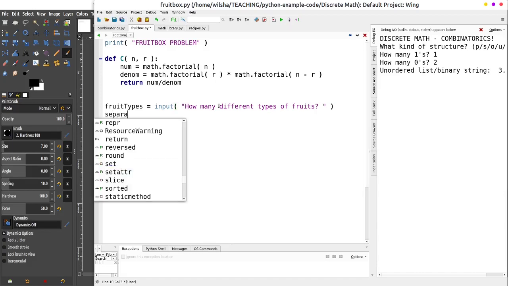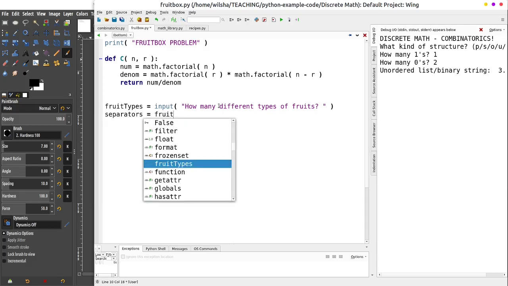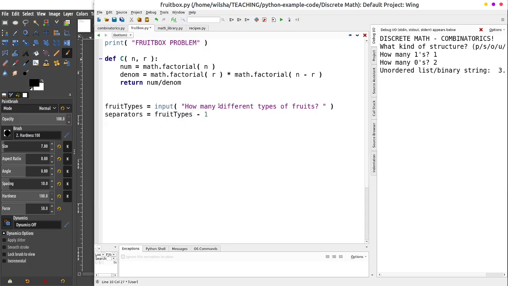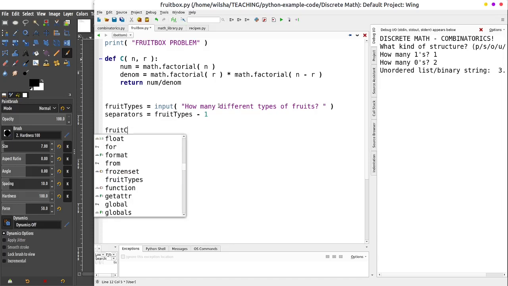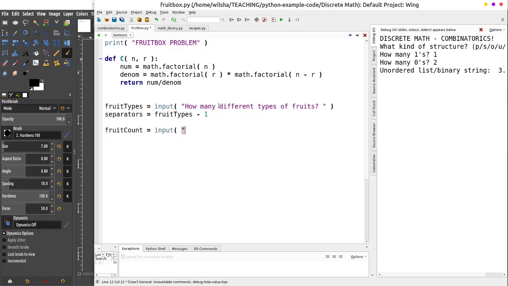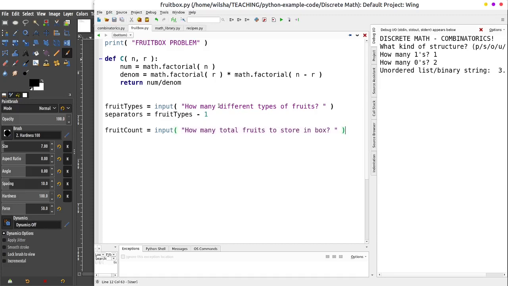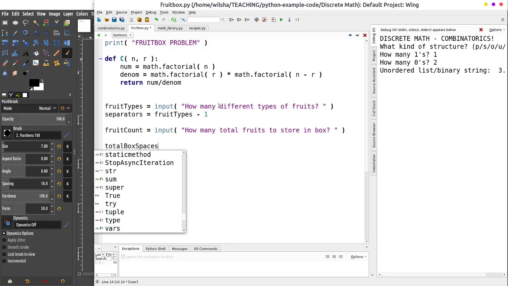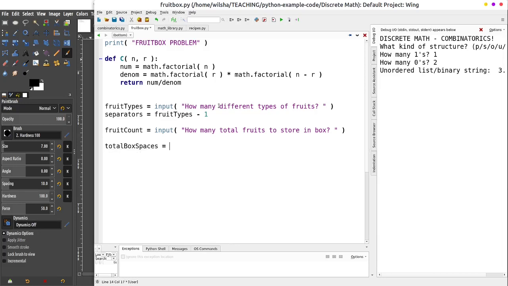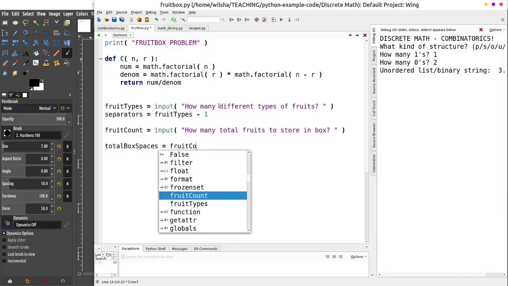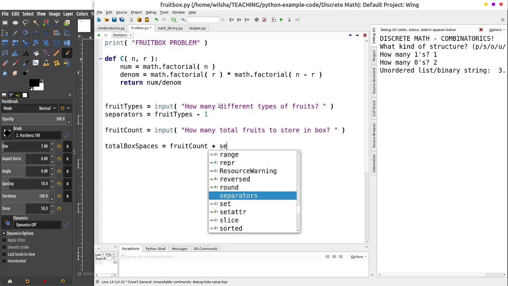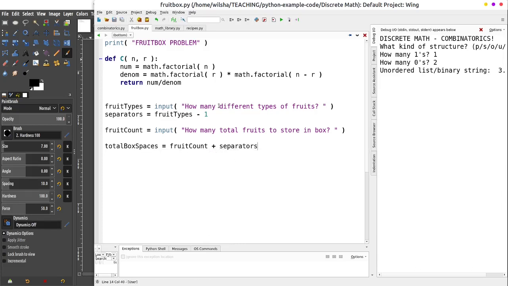So then the amount of separators in the box is going to be the amount of fruit types minus 1. We'll ask the user how many fruit total are we going to store? How many total fruits to store in box? And from there, we'll get the total box spaces or slots, places for things in the box. It's going to be however many fruit we're carrying, plus the amount of separators between each fruit.